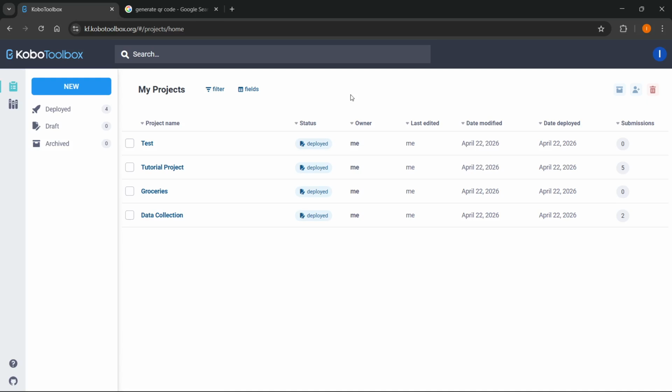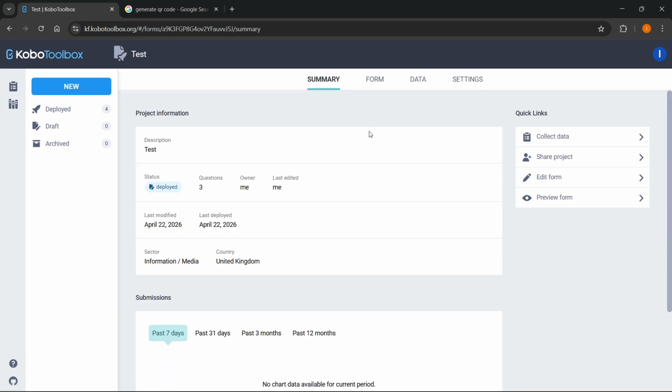In this video, I'm going to show you how to create a QR code in KoboToolbox. Now to do this, first open the project. So I'm going to open this one over here, and there's no direct button to do this. However, I have a nice little workaround for you right here.